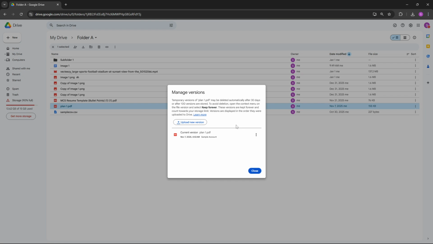Right-click, open Manage Versions, then upload new versions, download old ones, keep critical versions forever, and delete the rest. It's a simple way to stay organized while keeping one consistent link for your file.